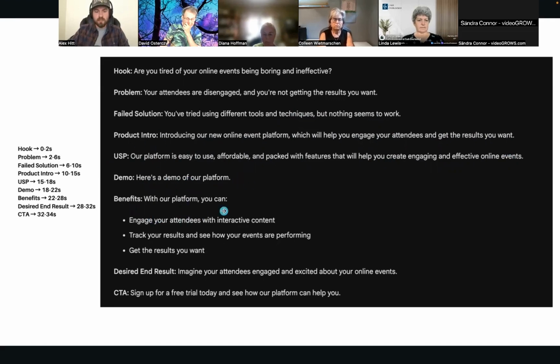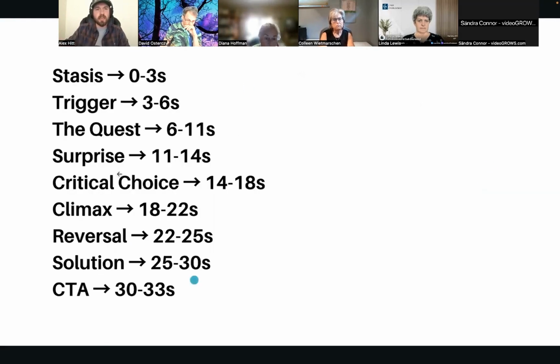And here are the benefits of the platform, not the features of the platform, but the benefits. Well, you're going to get more people at your event. You're going to have more sales, their desired end result. Imagine your attendees engaged and excited to attend your online events. And then finally, you always want to end your video with a call to action. Go to my landing page, which we're going to talk about next, to opt in to get this free piece of value, okay?